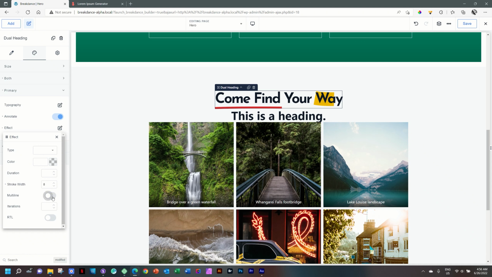And then we have multi-line. Okay, that line is too thick, so we cannot see the multi-line. Even there, I cannot really see the multi-line. Iterations. Probably means how many times? Iterations. RTL. I'm just going to activate it. Let me know what is RTL. I have no idea what RTL means here. Slips the mind completely.